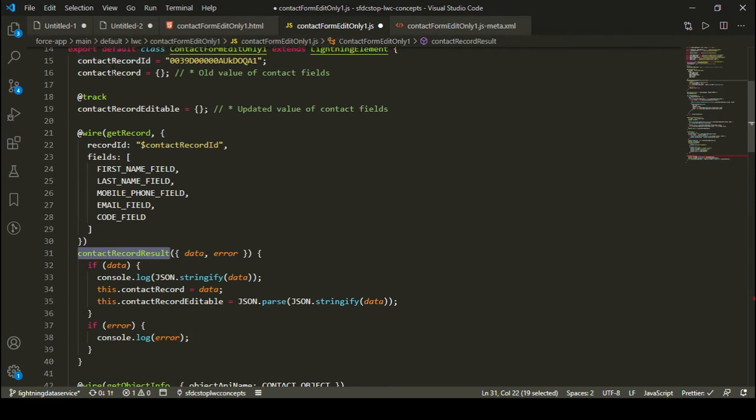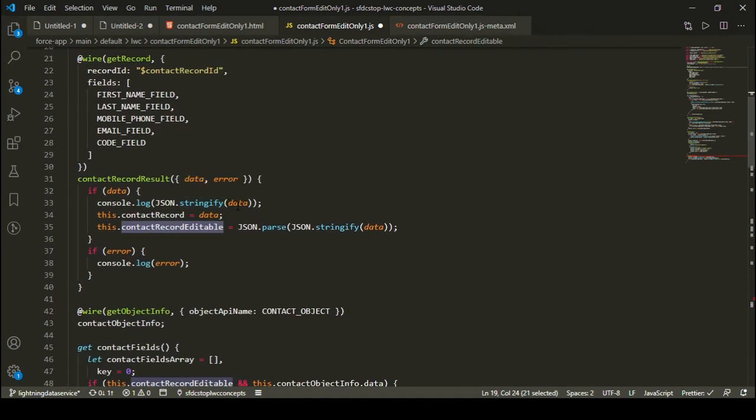One is the contact record, which is a non-editable read-only variable, and one is the contact record editable that I can update. Okay. So the data that I'm getting, I have first of all logged it so that I can show you what I'm getting in the data. After that, I have assigned it directly to my contact record variable. And after that, I have created a copy of this data by using JSON.stringify and then JSON.parse, and I have assigned it to the contact record editable variable.